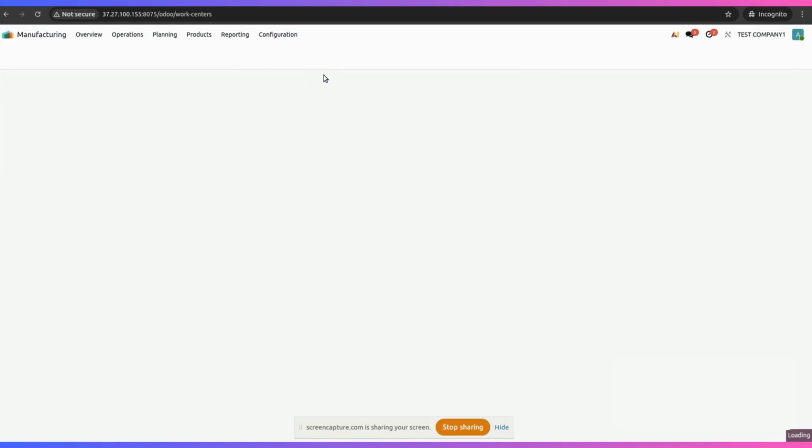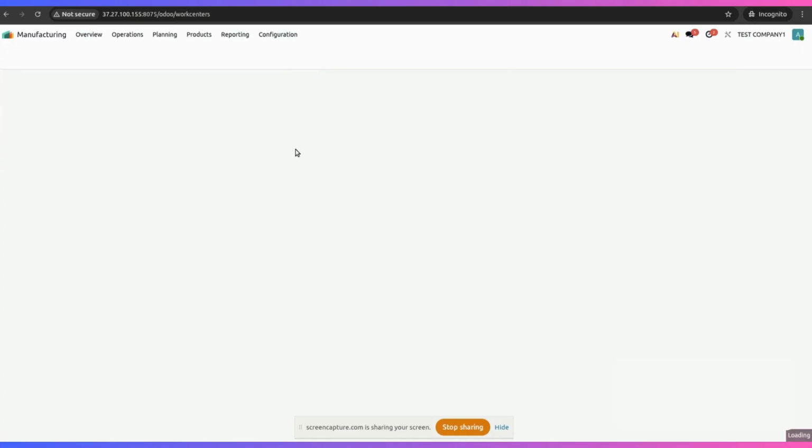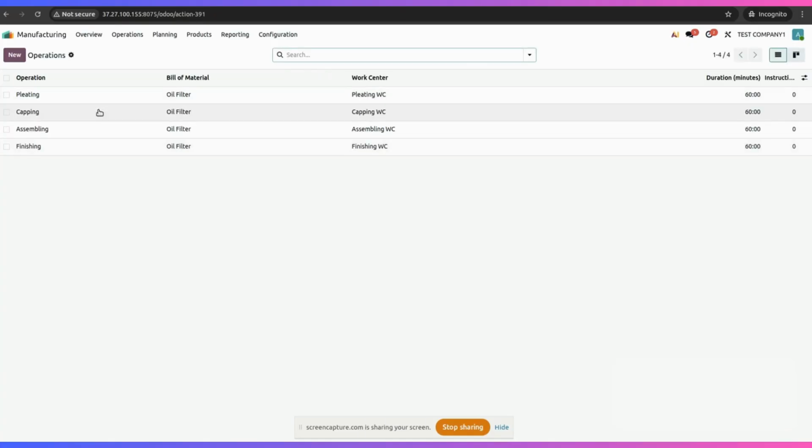In the manufacturing module, there are the work centers. If I open the work centers, there are four: pleating, capping, assembling, and finishing work center. So I created four work centers, and I will also show you the operations. There are four operations: pleating, capping, assembling, and finishing.